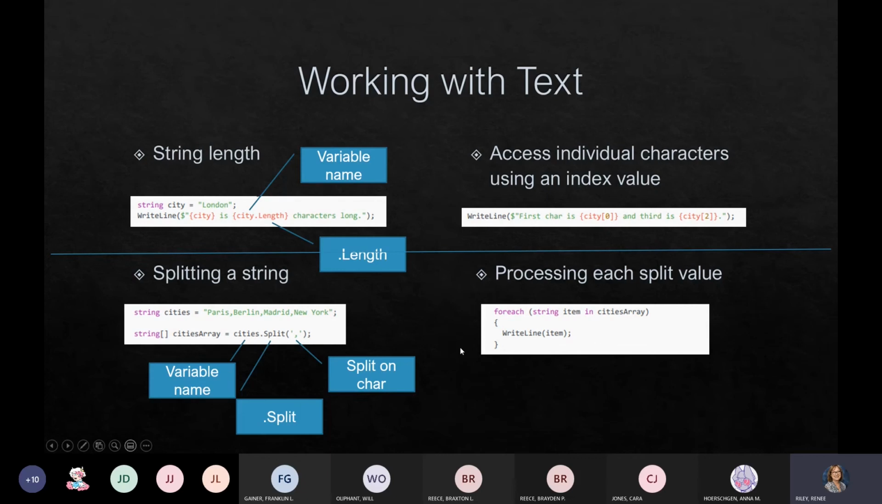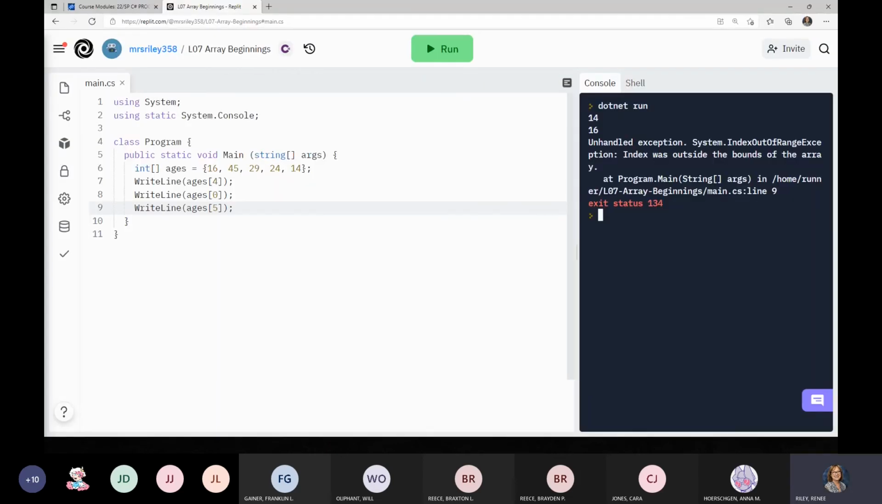So let's see if anything is cooperating. Oh, it did finally run. It did finally give me my error. So I'll try to do this cities array. If you have this code in Replit, comment out line 9, because that one causes an error. That's our out of bounds.